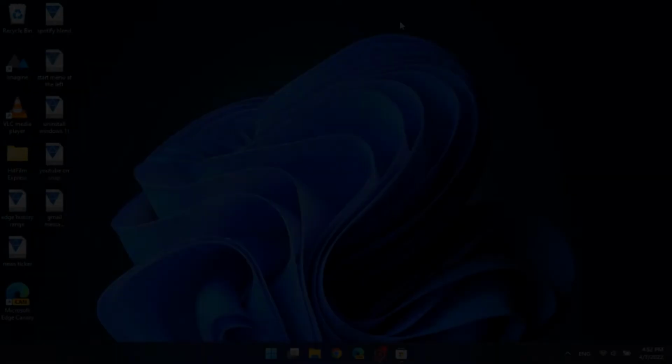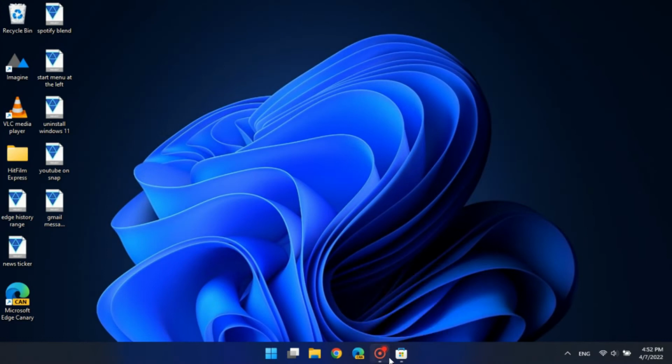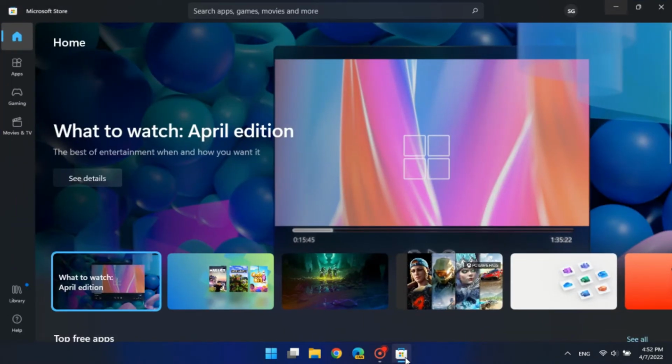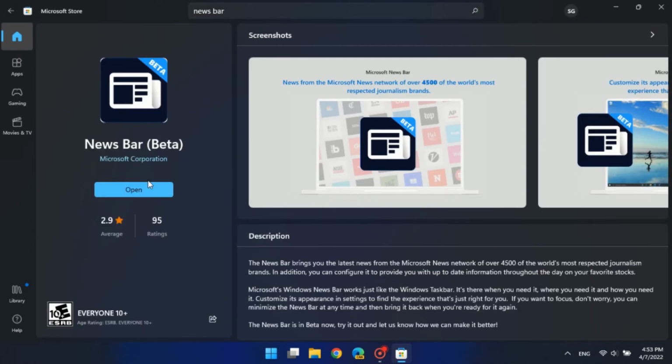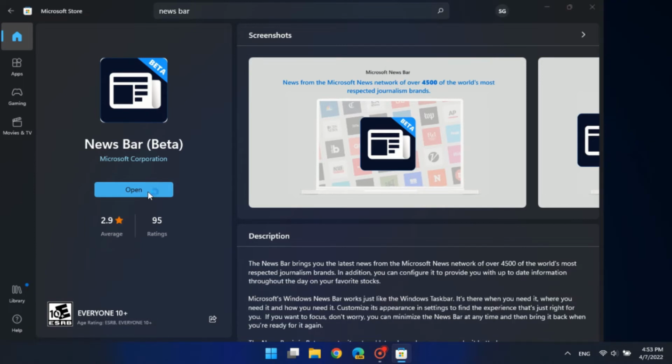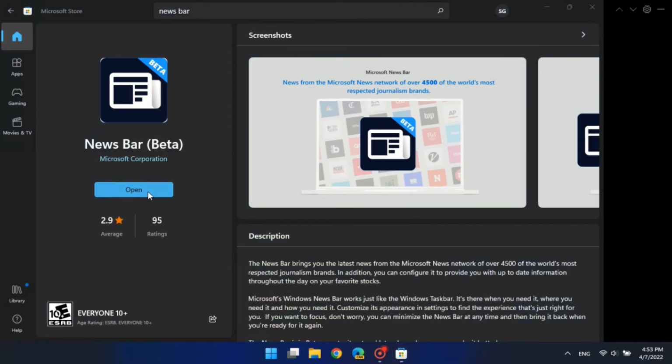Let's get started. We will use Microsoft Newsbar for this. So, go to the Microsoft Store. Search and install the Microsoft Newsbar app. When you open the application, it will display a newsbar at the side of your screen.